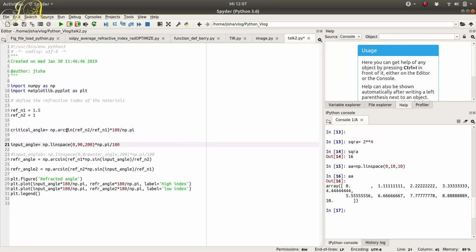Okay, so I just calculated the critical angle, and I put in the input angle and the angle of refraction, using np arcsine, just referring to the formula. And I wrote the refractive index n1 times np sine. See, another function, np sine, is also coming from the NumPy package. And then np sine of your input angle.